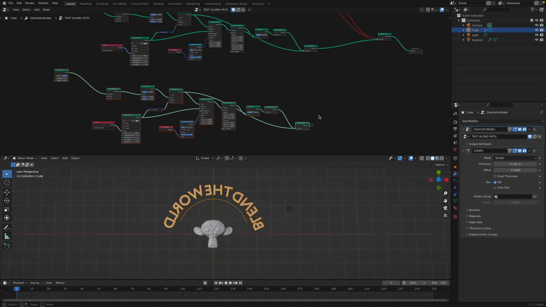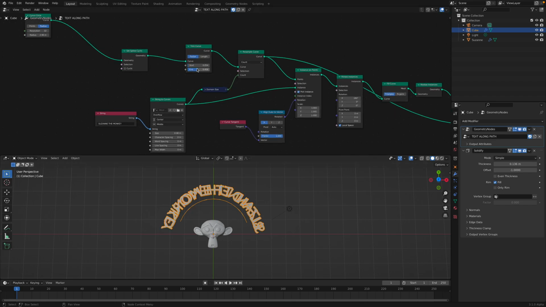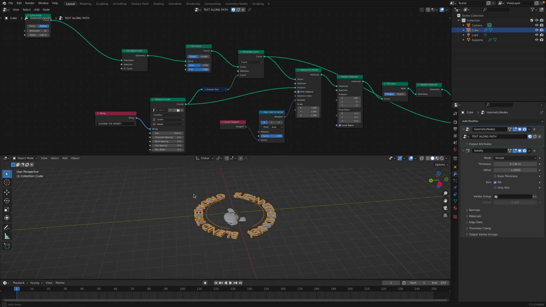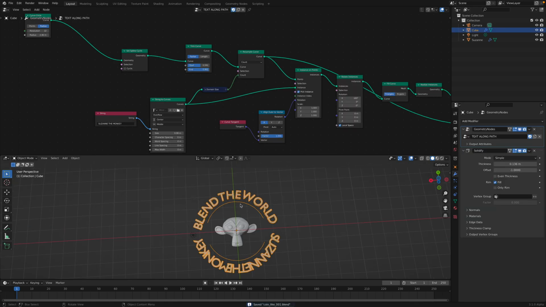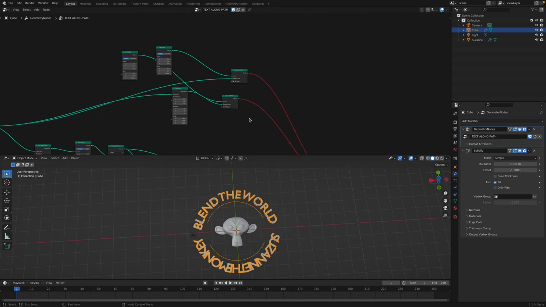Duplicate. I want to make the other text, and this should say "Susan the monkey." Okay, but the text is in reverse, right? So I have to adjust this. So it says "Susan the monkey" and "Blender World." It's kind of funny. RY 180, so it's reverse. So we have the text, and that basically is what it is.